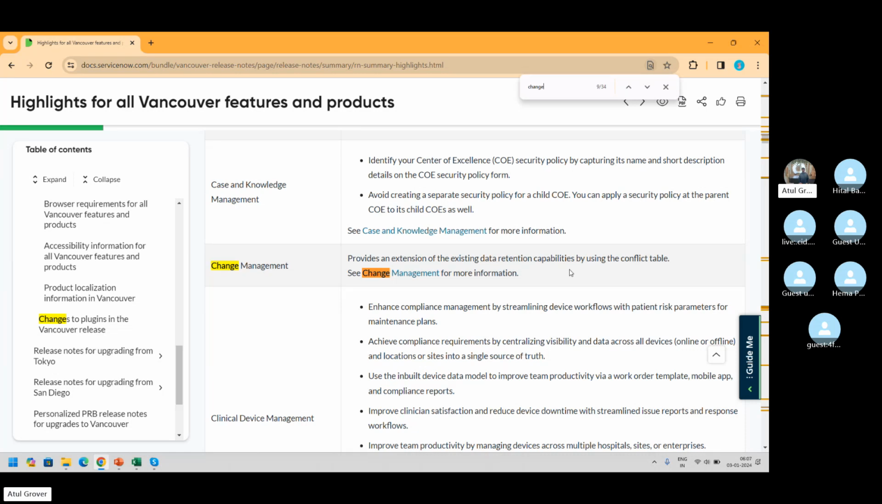Because as a consultant, I'm not much interested in the technical changes. I'm interested in the functional changes. So I see what is coming as a function so that I can tell my customer, okay, this thing has been changed. We can use it or we can update it.